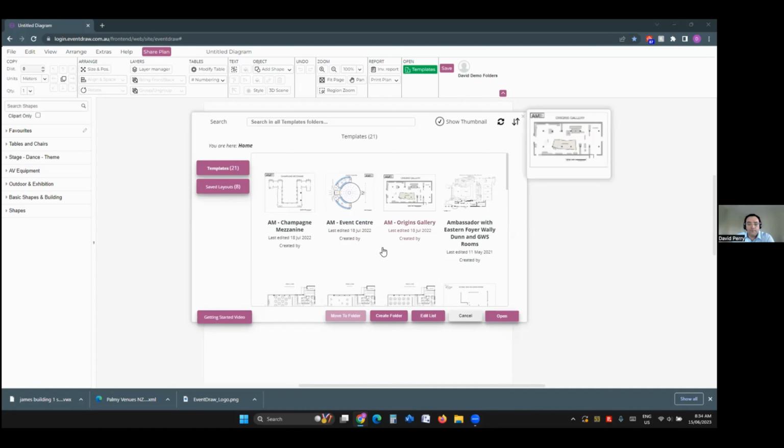Very firstly, I've just used this example screen here. This could be a number of your existing layouts or your existing spaces that you have sitting in EventDraw, and it's time now that you want to move those into and categorize these in a much easier sorting format. So first thing I'm going to do is just Create Folder.